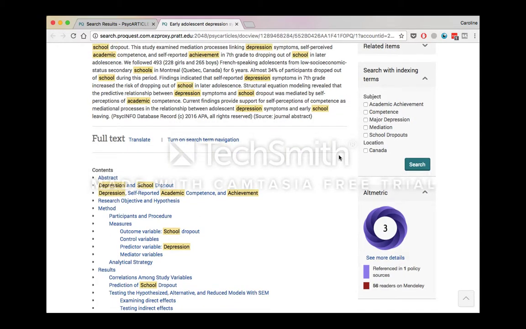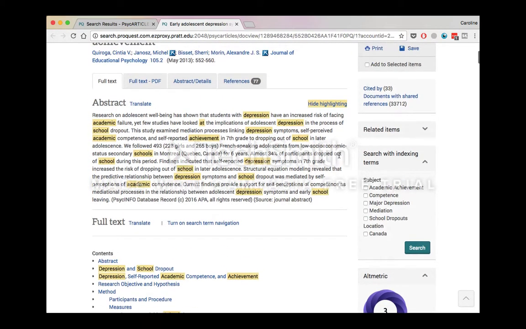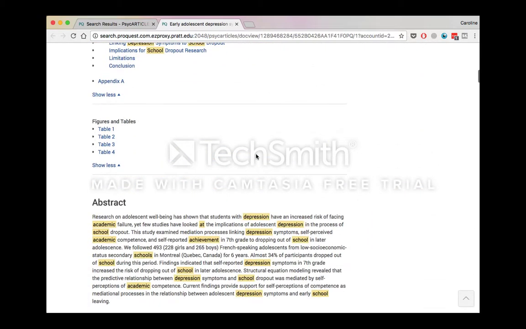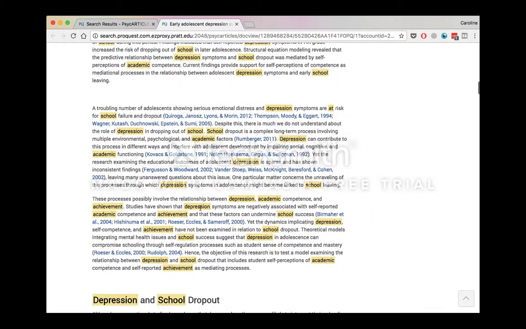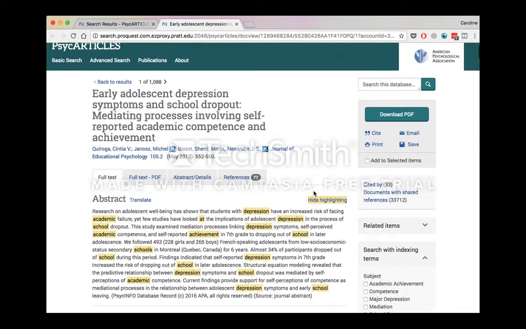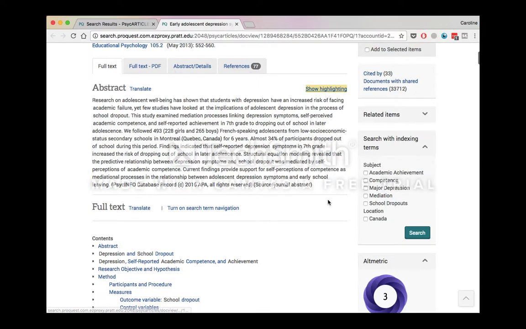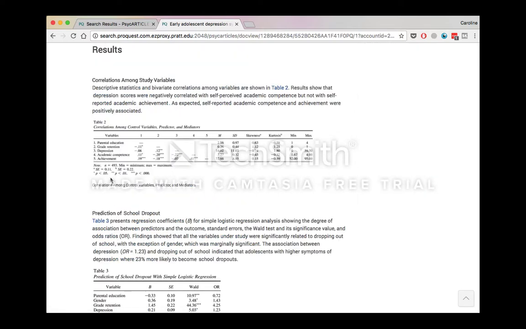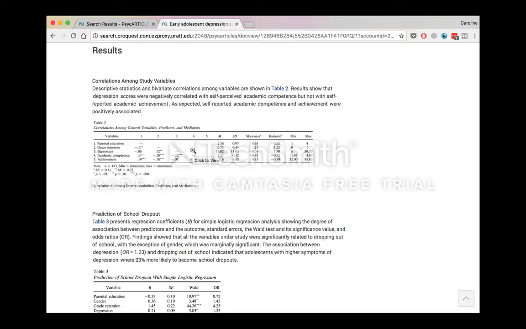You'll also notice that the search terms that we used are highlighted within the text of the article. So you can see everywhere it says depression or school. We can, however, turn that off if it's bothering you. On the website, we have this handy way of navigating if you're going to read the article on PsycInfo. So if I want to just skip to the results, I can hit results and it'll take me right there within the article.